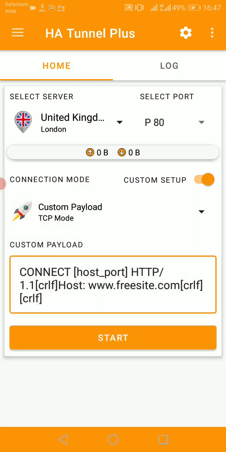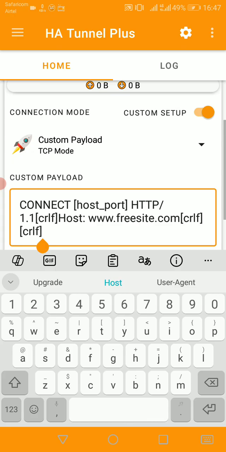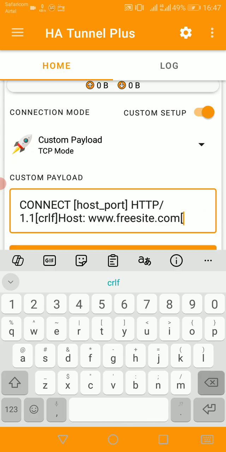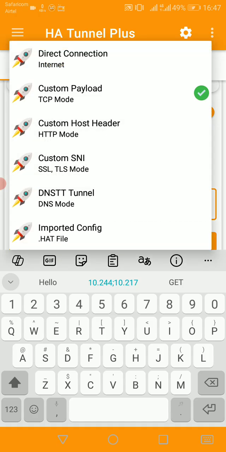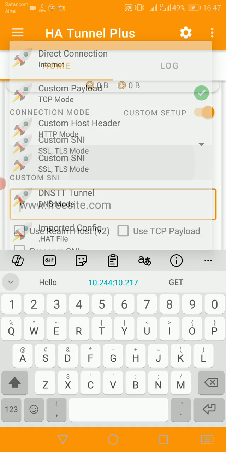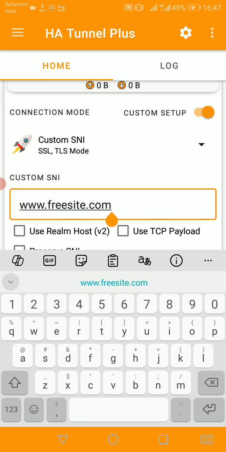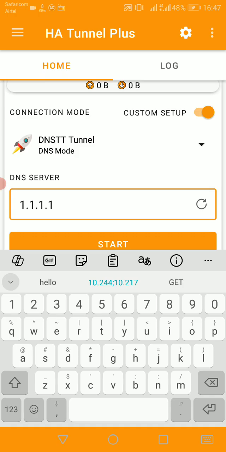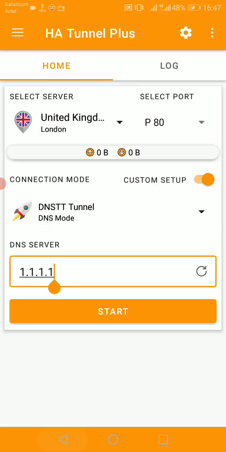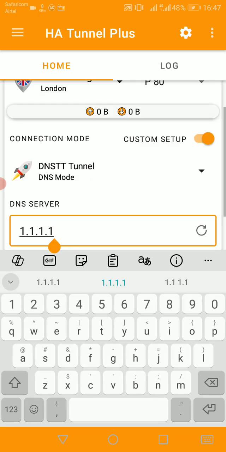After selecting the server, in home, click this arrow drop down menu here, come to custom payload because we must do some setup. So delete everything here. Ensure you delete everything. After deleting, come here. Now you may also delete everything here and here. Just delete everything so that we can set up.